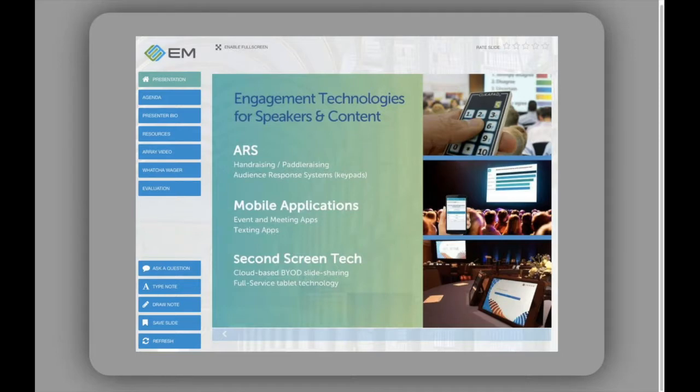In terms of engagement technologies for speakers and content, right now what we see are three main areas: your ARS keypad types of technologies, your basic ARS; mobile applications, which include meeting apps and texting apps; and then second screen technologies, which are full slide sharing.